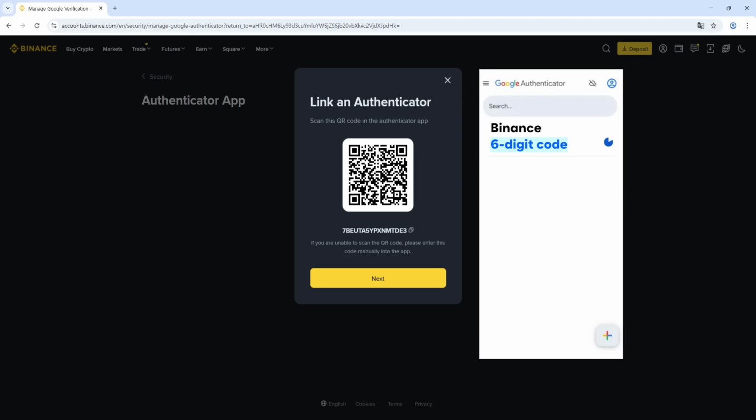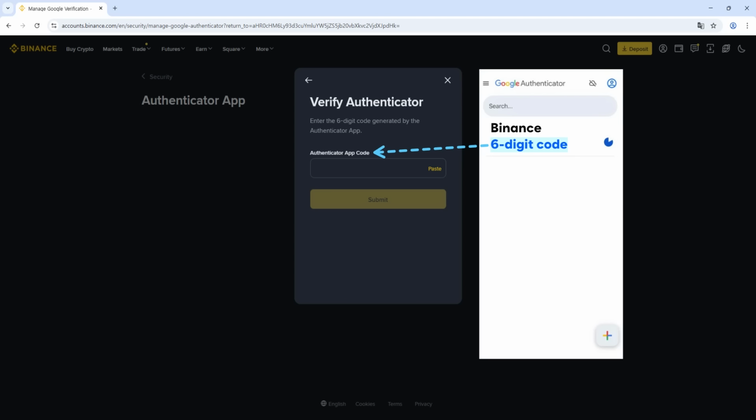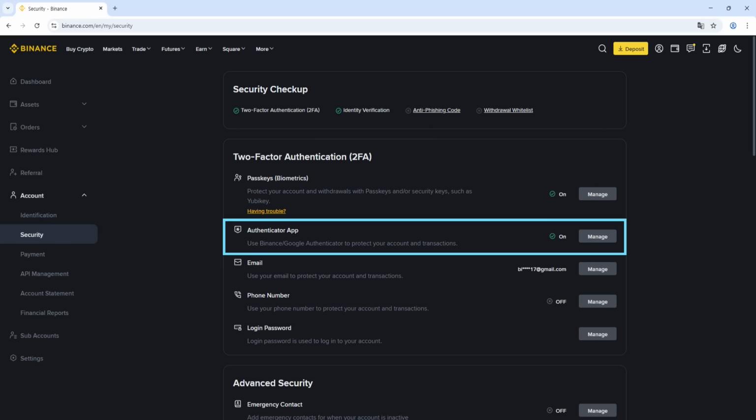Then a 6-digit code with the name Binance will be generated in the Google Authenticator app. Please check the generated 6-digit code. Then move back to the Binance PC screen and click Next. Next, in the Authenticator app code field, enter the 6-digit code generated in Google Authenticator. Then you will see that the two-factor security setup has been completed.